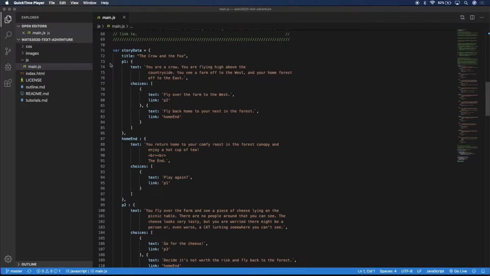One thing that's important to understand before we get started with the actual writing of the code is understanding the data that we're going to be working with. You'll see here, I've gone to the section of the JavaScript file where the data is laid out. The variable is called storyData, and it's an object.